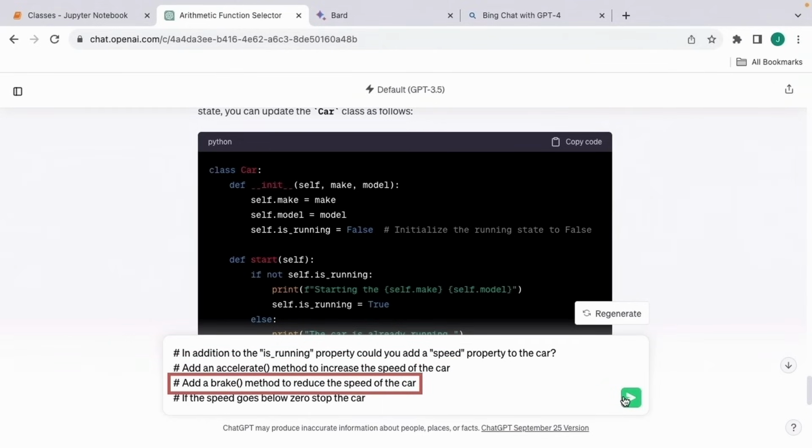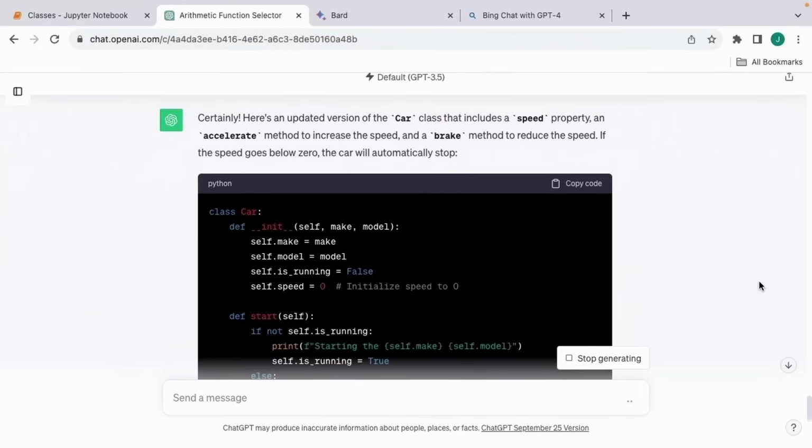Once again, I don't specify the signature of the method or what input arguments it should take in or how the speed should be reduced. And then I have one more instruction. If the speed goes below 0, stop the car. So this is this additional functionality that I want in my car class. Let's go ahead and see what ChatGPT generates.